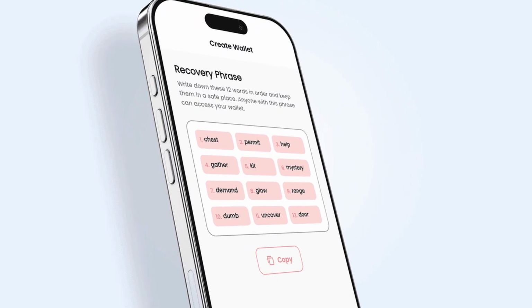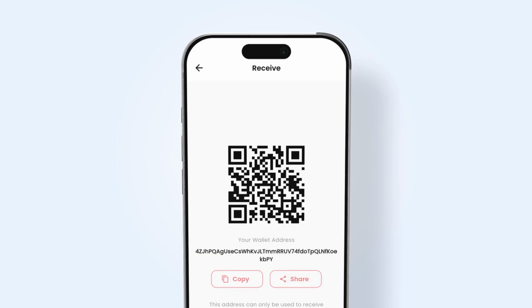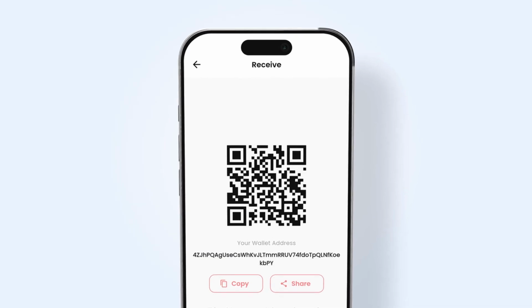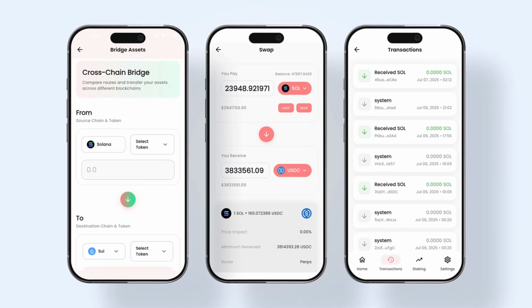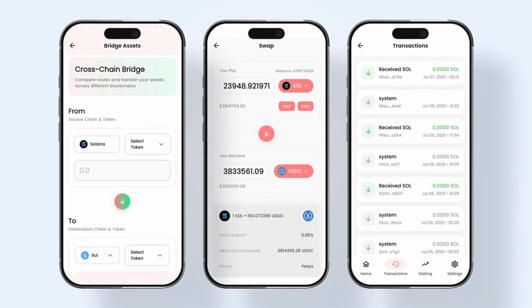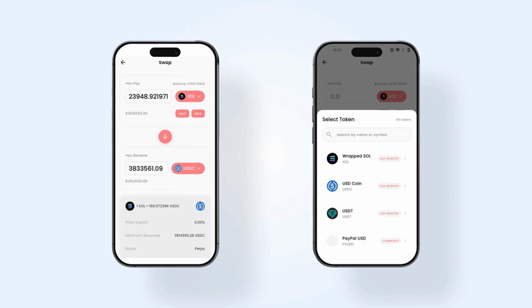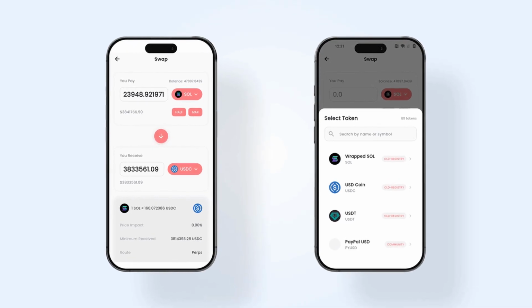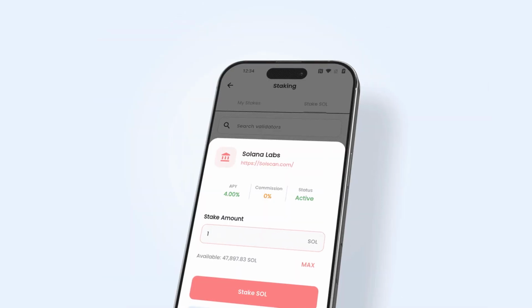Effortlessly send and receive SOL and any SPL tokens with instant transaction confirmations and convenient QR code scanning capabilities. Stay ahead of the market with real-time price tracking for all your cryptocurrency holdings, keeping you informed at a glance. Showcase and manage your cherished Solana NFTs directly within a beautiful, dedicated gallery designed for easy viewing.